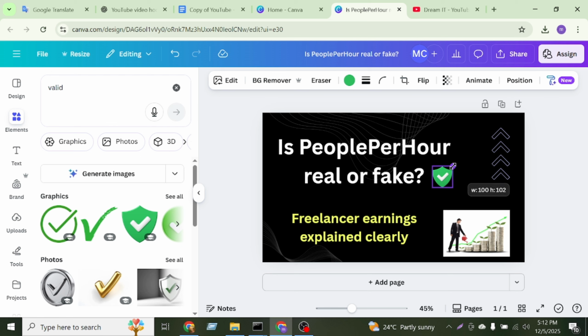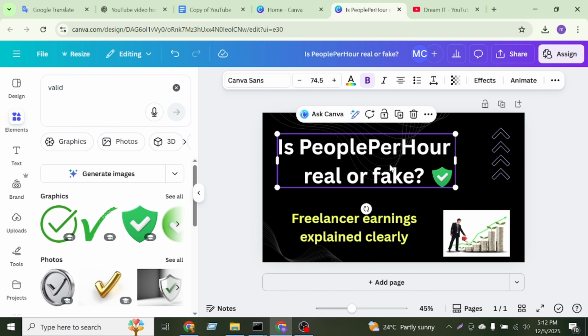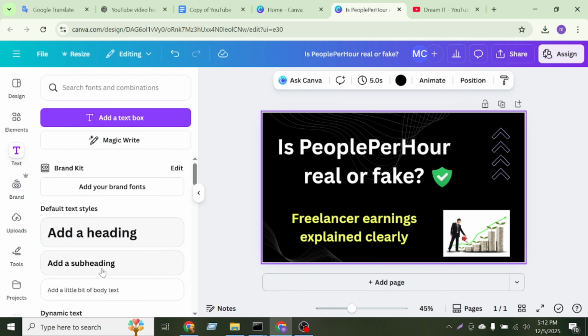And make the icon more smaller. Yes, after that we can also edit the image or add anything animated or any text from here, add headings, subheading, etc., etc.